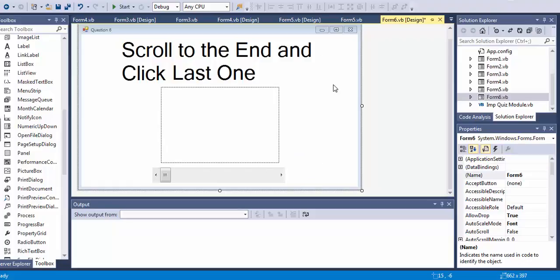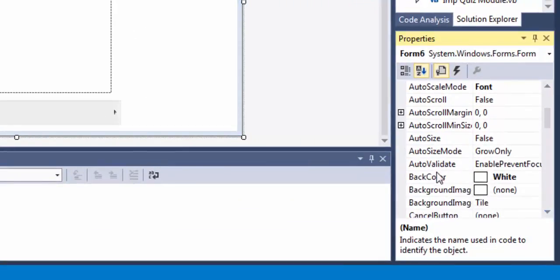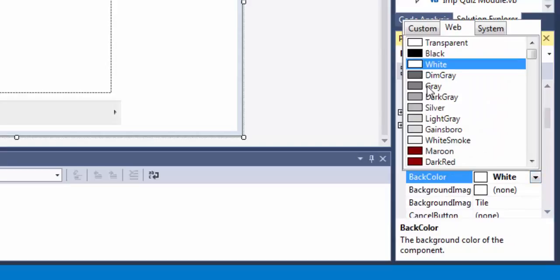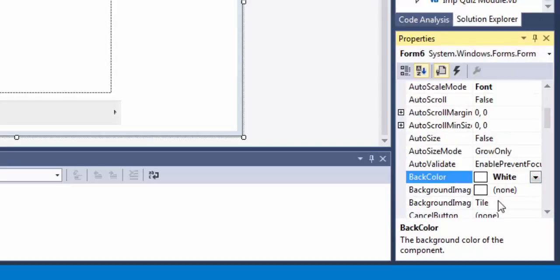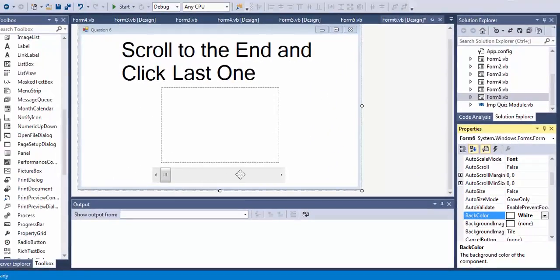Quick comment in case it's not clear, I made a background that's white here. Having selected the form, I went down to background color and chose custom and white, with the idea that what I want is to be sure we can actually see the scroll bar fairly well. I think when you run it, it looks okay, but on this screen it doesn't look that great.